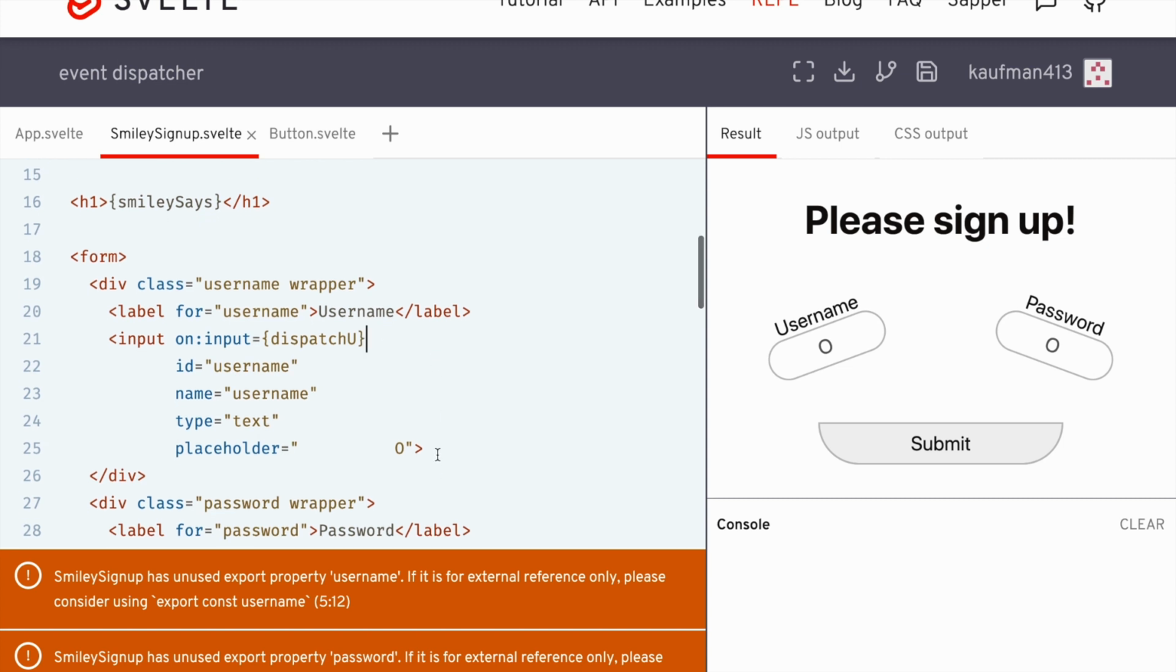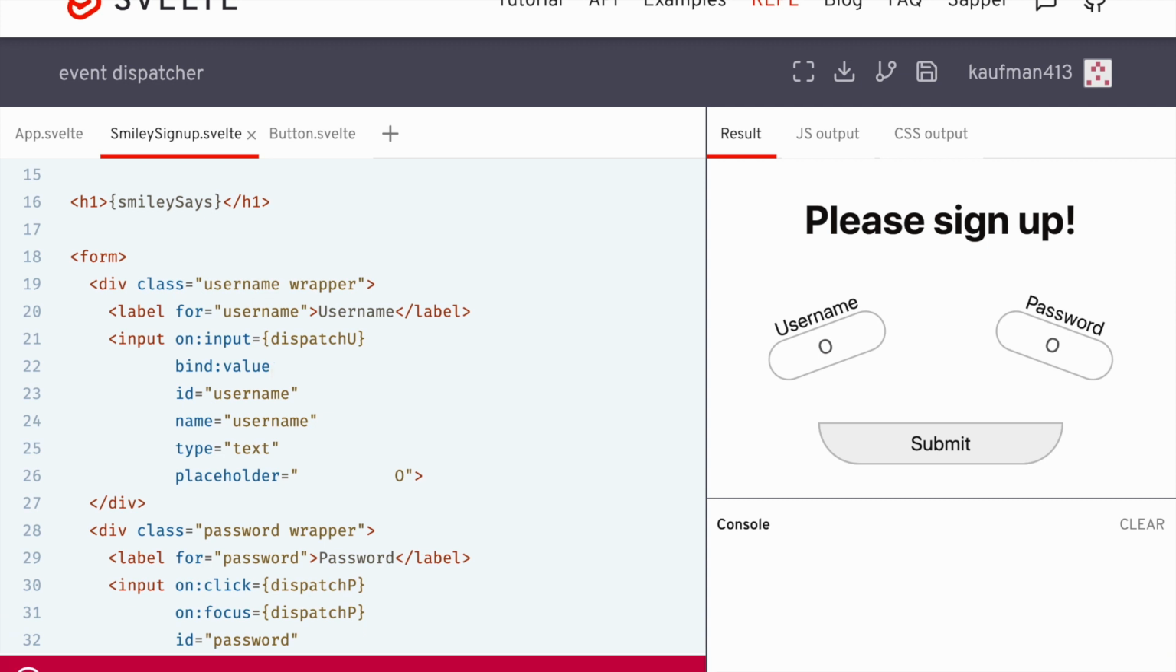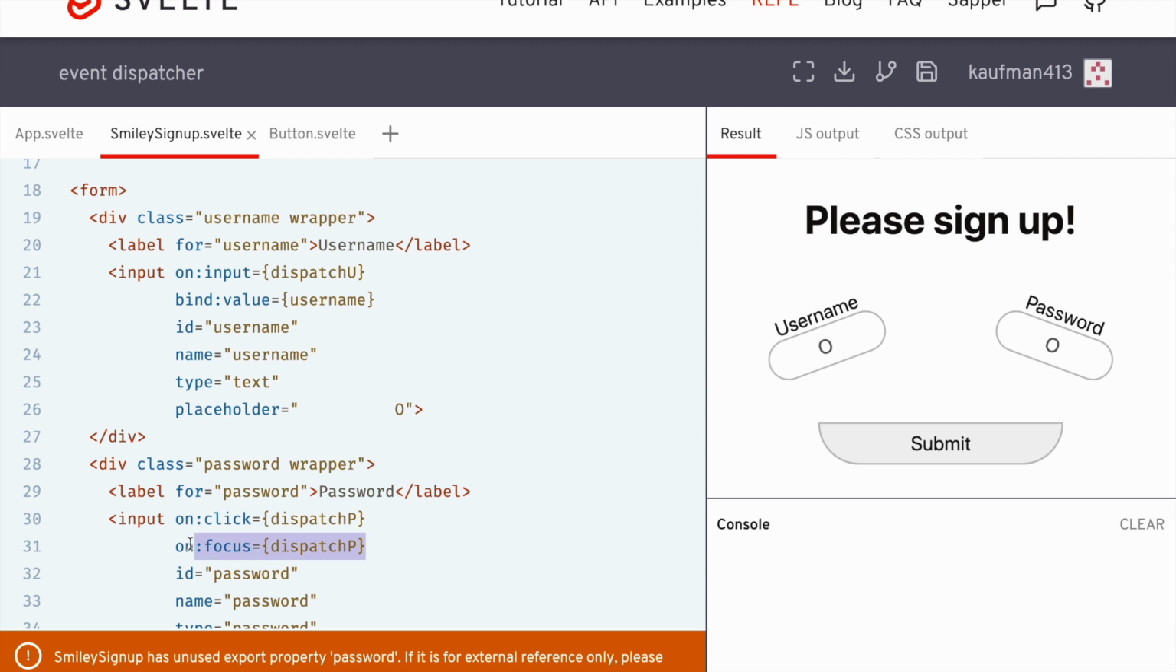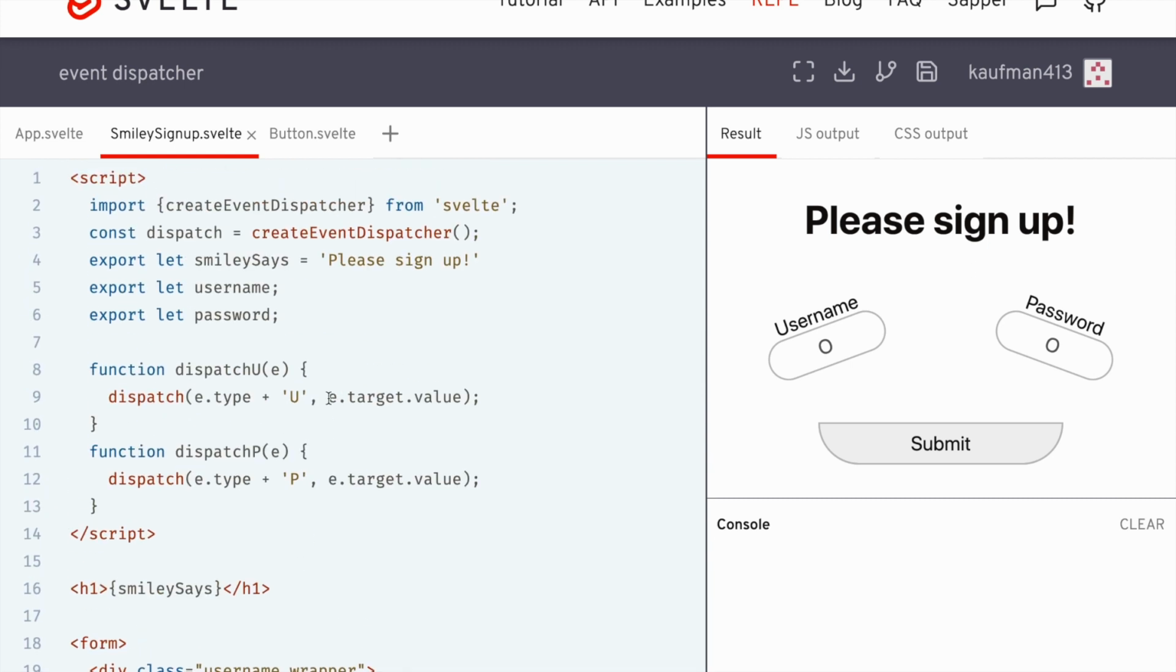Then down here, the value, I'm not sure if you need to do this, bind value equals username, and this, I'm going to delete that, bind value equals password. And this will be on input. So whenever it changes, it'll dispatch an input event. Here I've added e.target.value, so whatever the value is of this, it'll pass it along up to the parent.